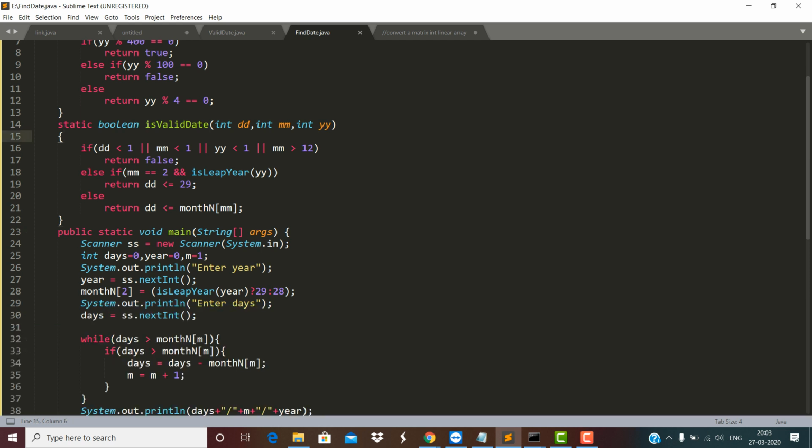You see that initially it was 35. Now 35 is more than 31, so this loop will work, and then 31 was subtracted from this, so the value becomes 4, and here m becomes 2. So next time it is 29, so this condition is false. The loop terminates, and after that the corresponding date is printed on the screen.